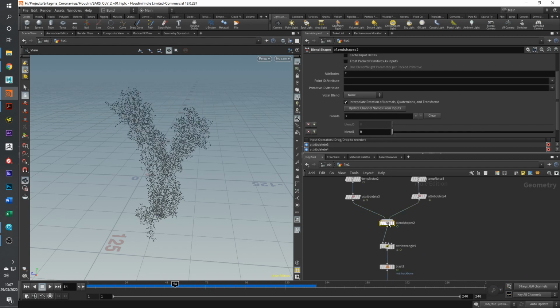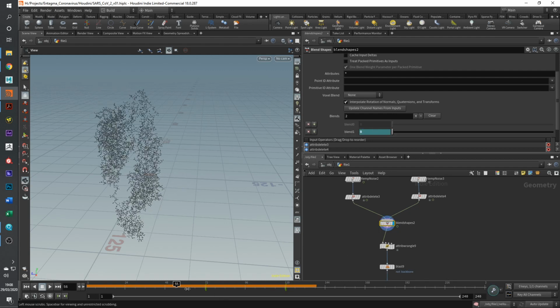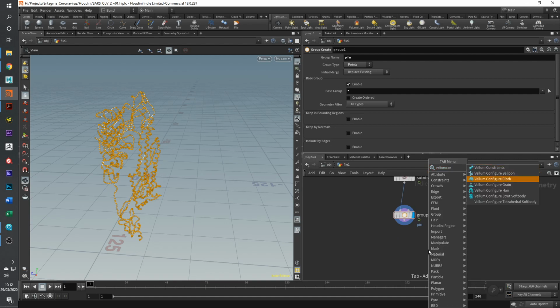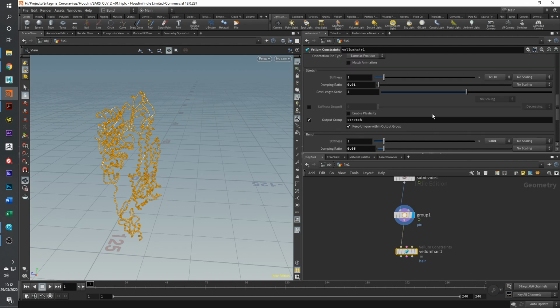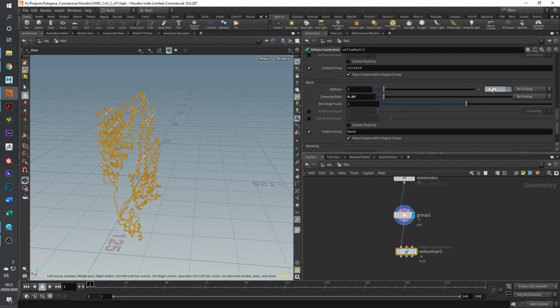Let's do the same for the ribbon motif. So at frame 72, it's keyframe at 0, and then at frame 120, keyframe that at 1. And if we visualize this, we can see that we now have our conformational change happening. Great. So we've got everything in our pin group, and let's put down a Vellum Configure Hair. What we want to do here is, in our pin to animation, select our pin group, set the pin type to soft, and match the animation. We also want to go down and increase the bend stiffness to as high as it goes.